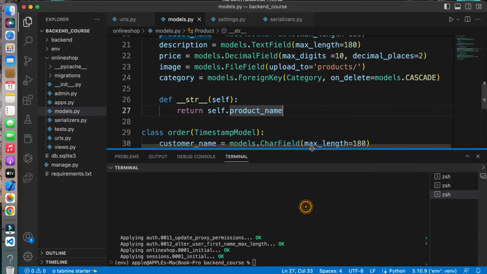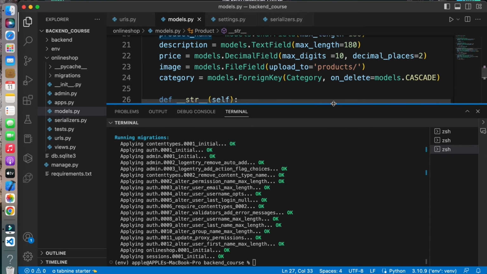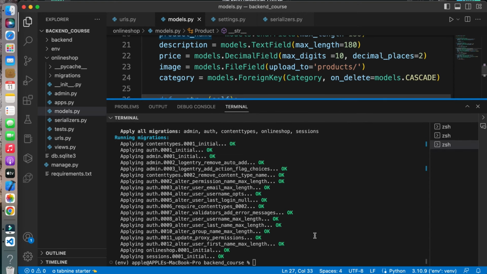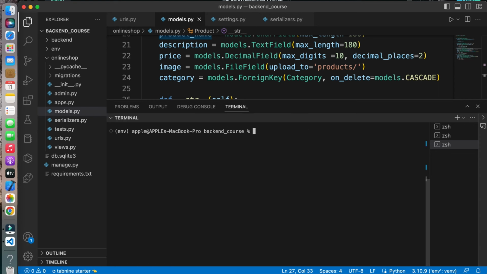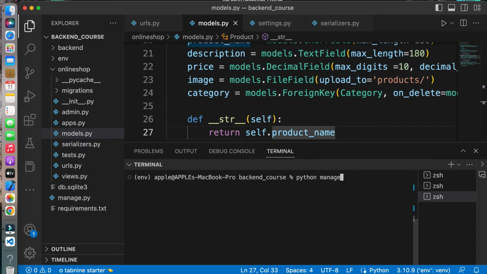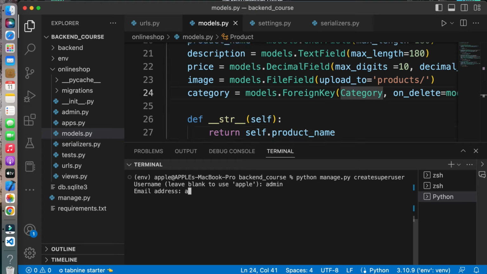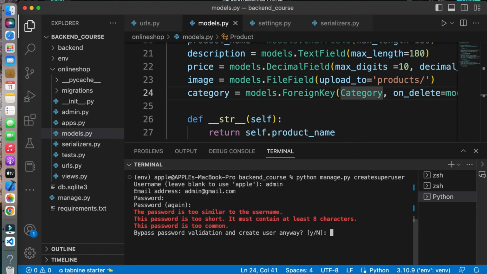Now let's create a superuser to access the admin panel using a command. We can use python manage.py createsuperuser. Enter the username admin, create an email for your superuser. I will give admin@gmail.com. Next we have to create a password. Okay, now our superuser is created.